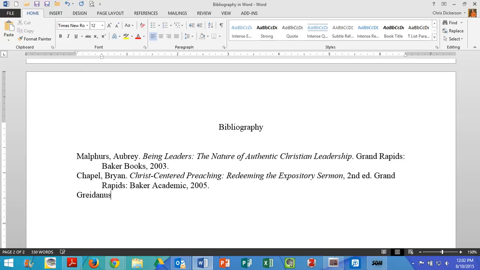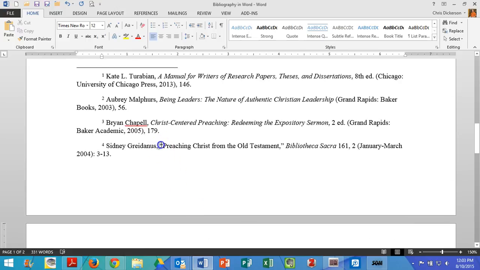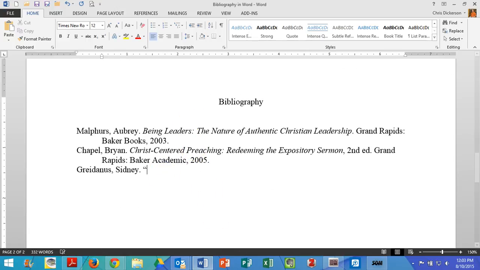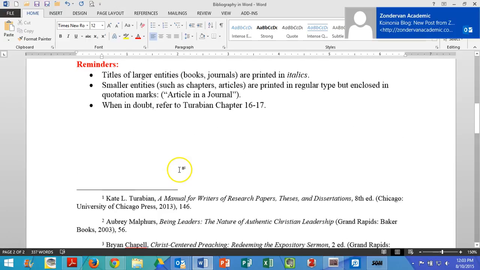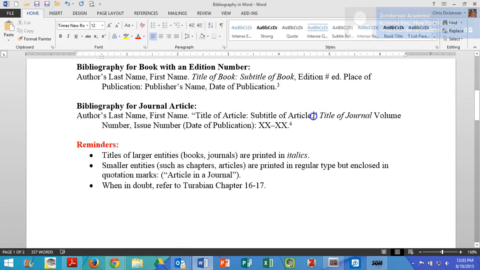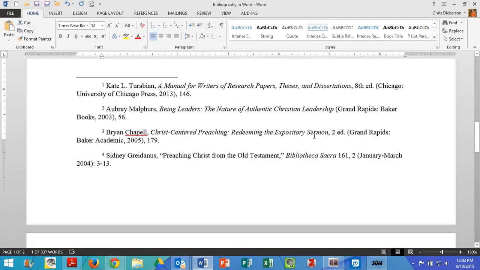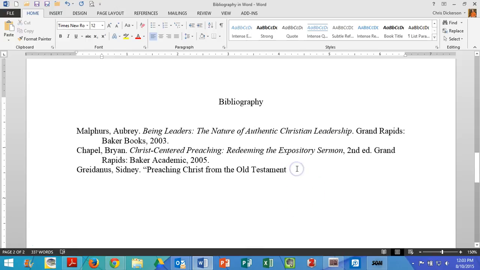So last name Greidanus, comma, first name, period. Now this was an article, and because it's an article, we must put the article's title in quotation marks. So we're going to do quotation marks, Preaching Christ from the Old Testament. If we go back up to the top, we notice that this is now separated in the bibliography with a period. So we're going to do period, quotation mark.